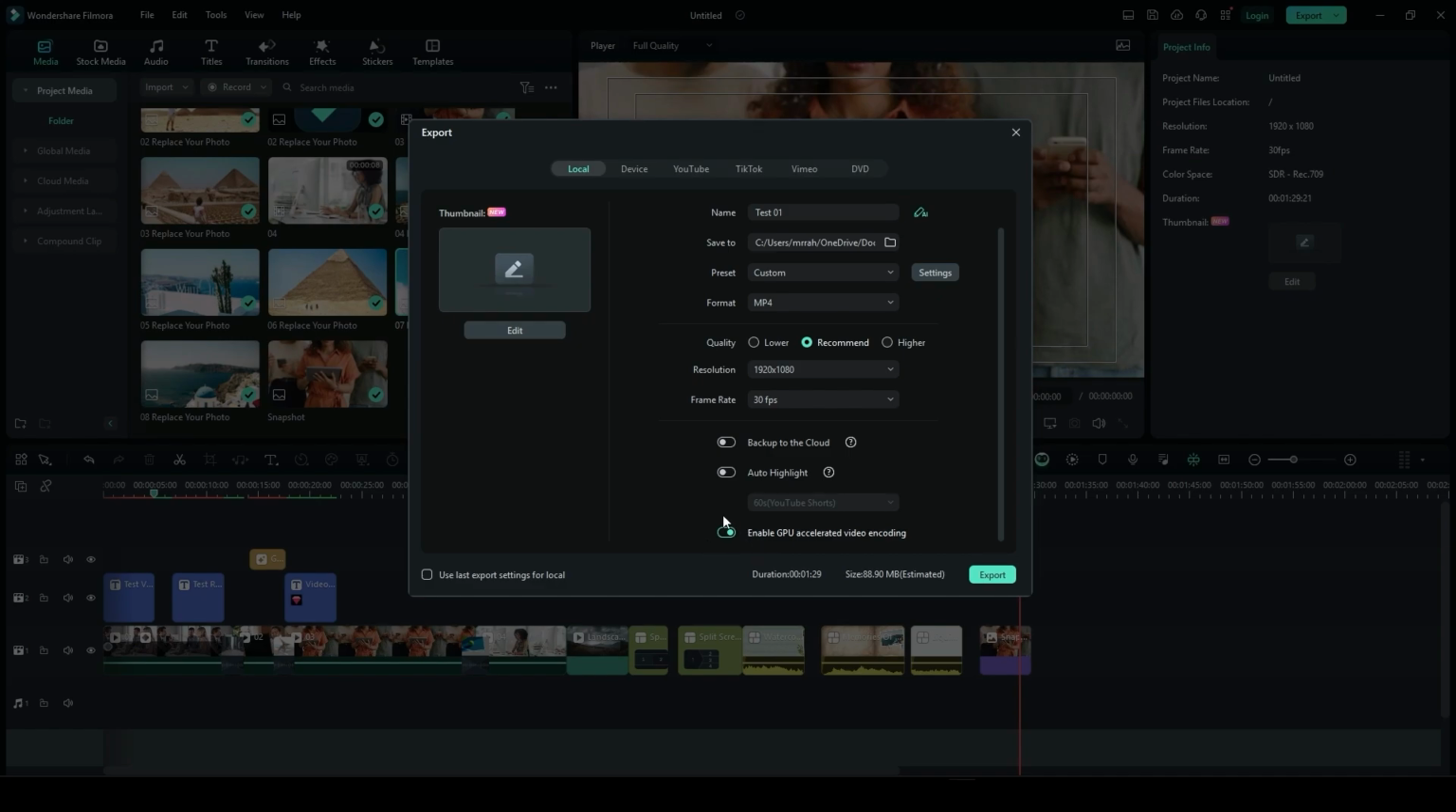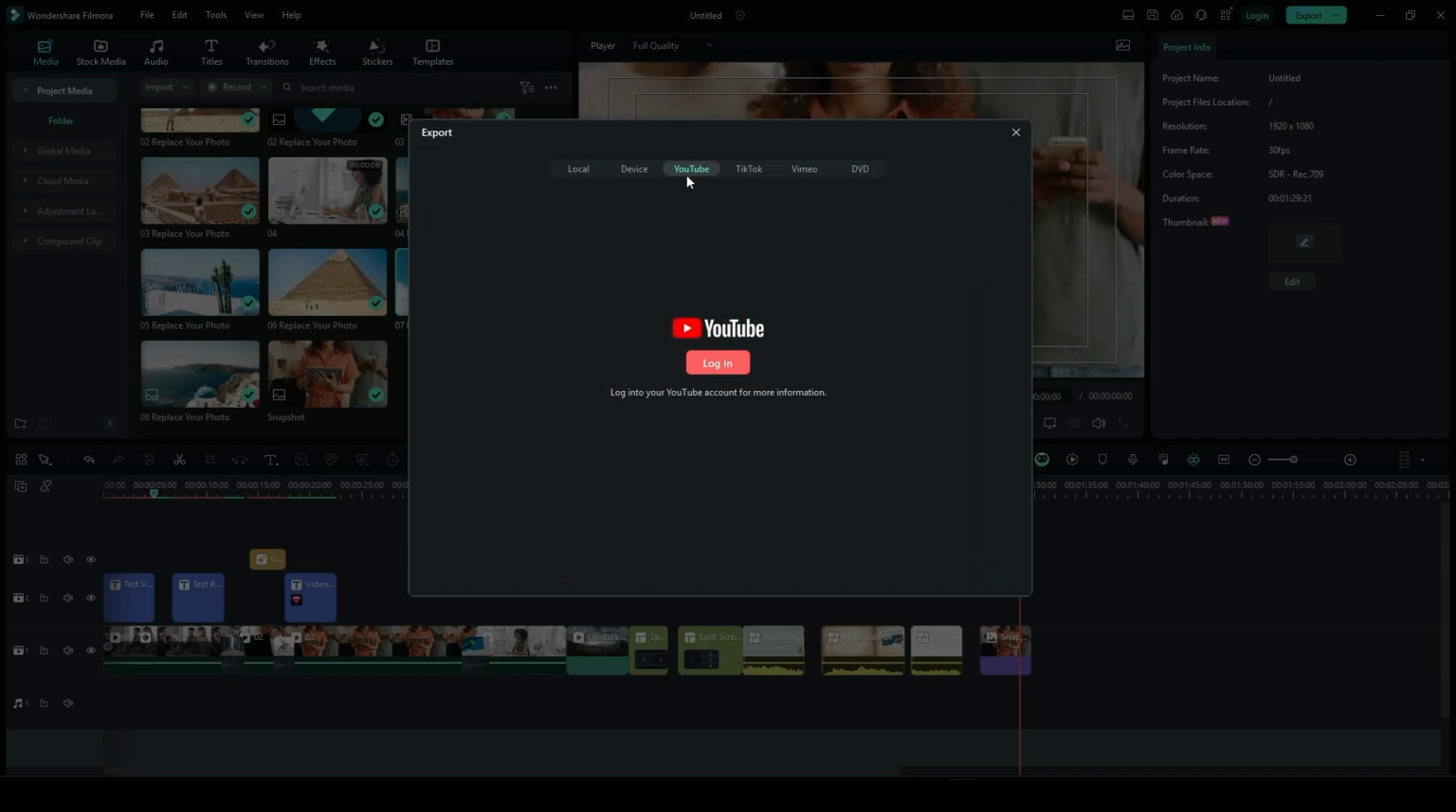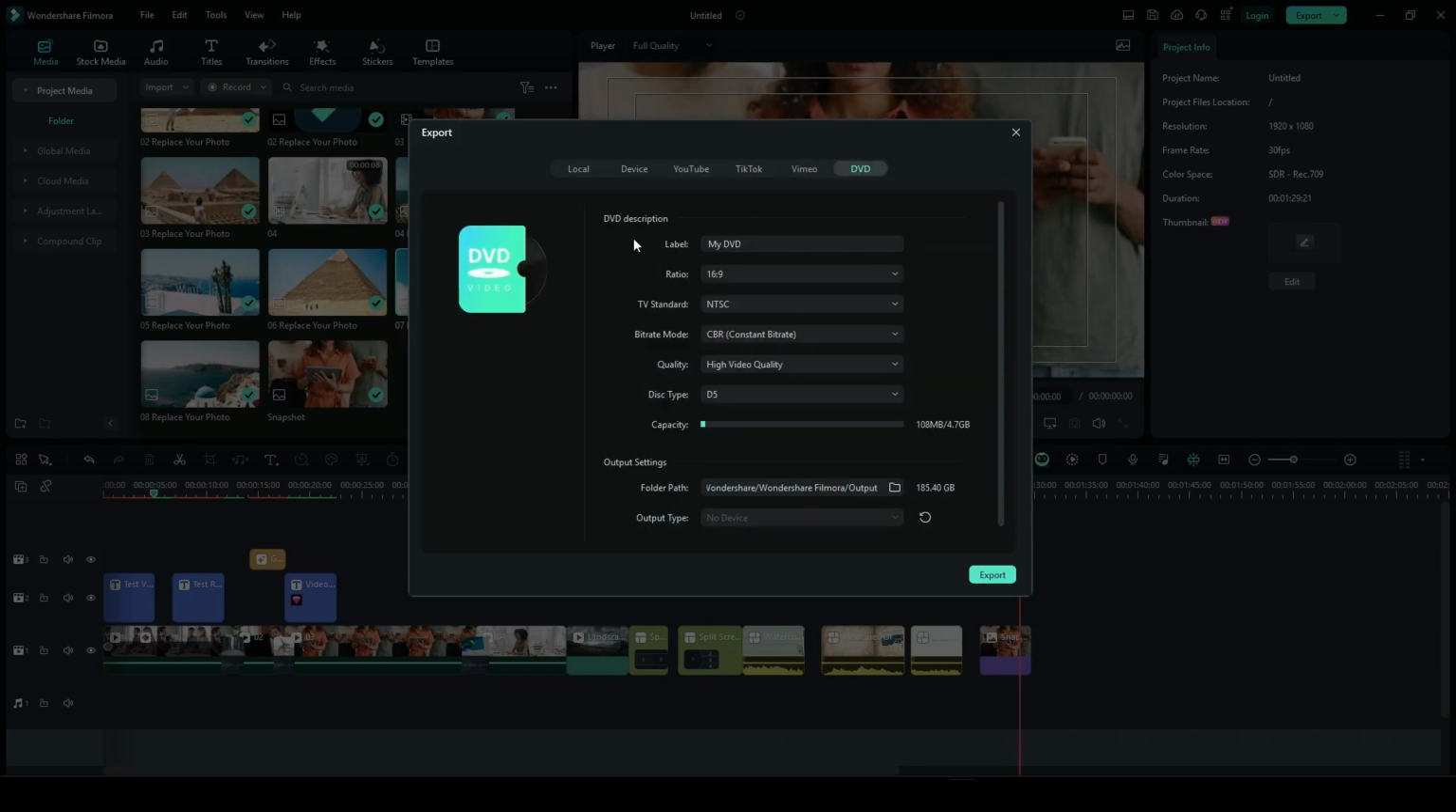And if you have a computer with a GPU, you need to select this one, enable GPU accelerator while video rendering, and then simply click export. Or if you want to upload to YouTube directly from here, you can log in to your YouTube right from here, and it will simply export the YouTube video. Same goes for TikTok, Vimeo. And if you want to do DVD, this is a very old form, but if anyone uses DVDs, you can also simply burn the exact same video onto DVD as well.